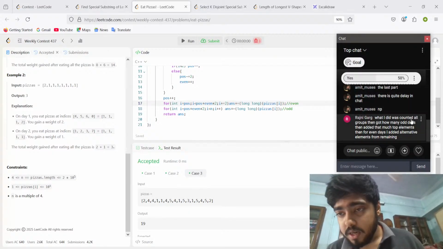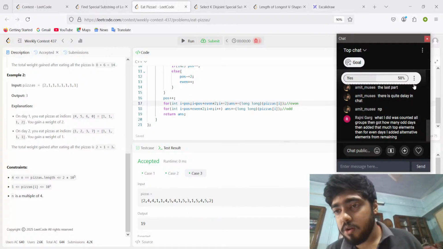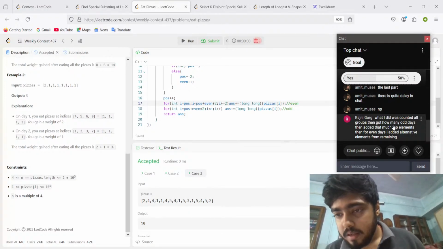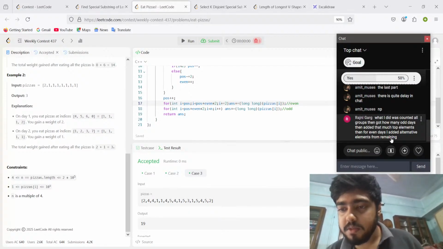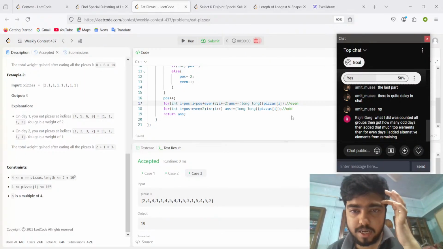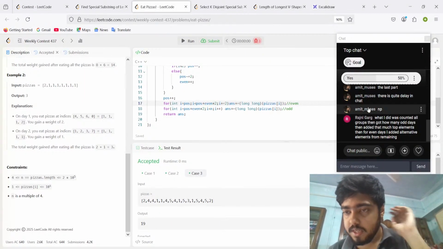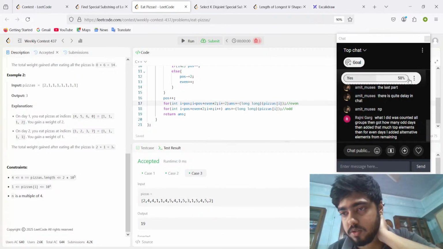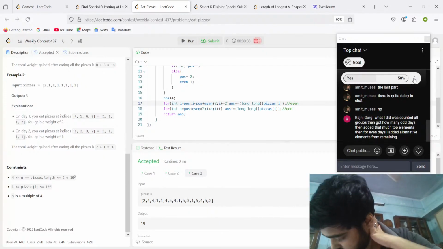What I did was count all groups. Someone wrote yes. Whoever wrote no, which part is not clear? Then I got how many odd days, then added that many top elements. Then for even days, I added alternate elements from the remaining. Yeah, that is exactly what I have done. That's good. And whoever wrote no, which was just not clear.